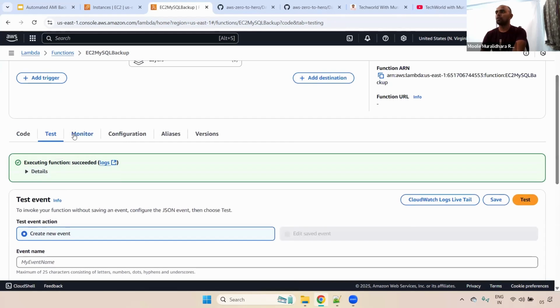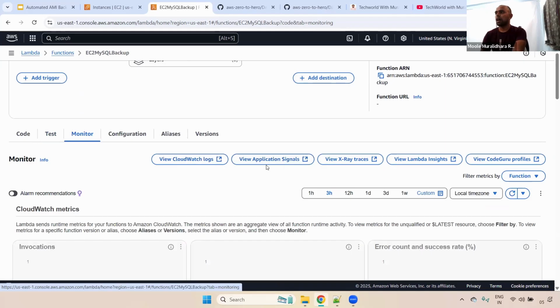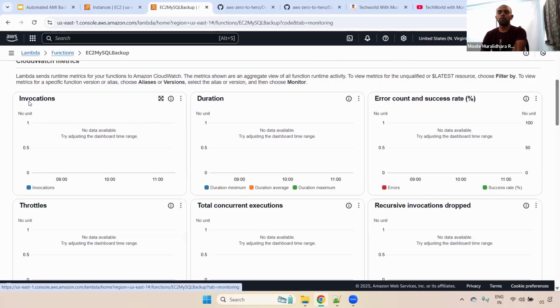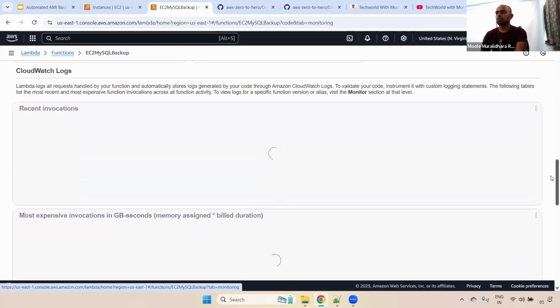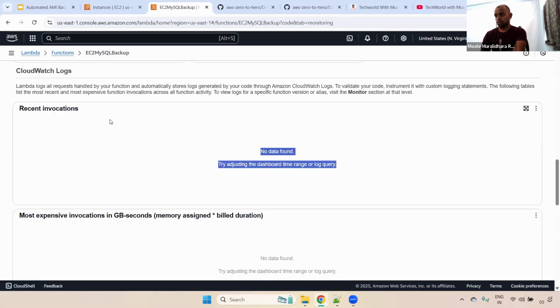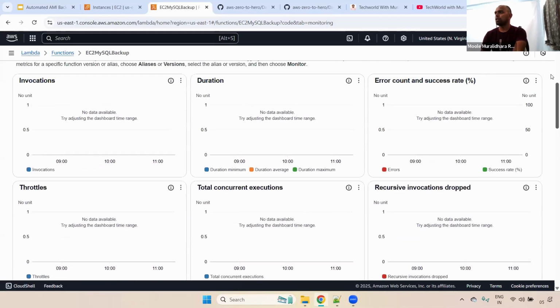And then go to the monitor, and here you can see CloudWatch logs as well, application signals, X-ray traces, Lambda insights, everything you can see here. How many invocations happen, duration, everything you can see here. Currently, we don't have anything because we have just created it. And here you can see recent invocations, one by one, everything you are able to see here.